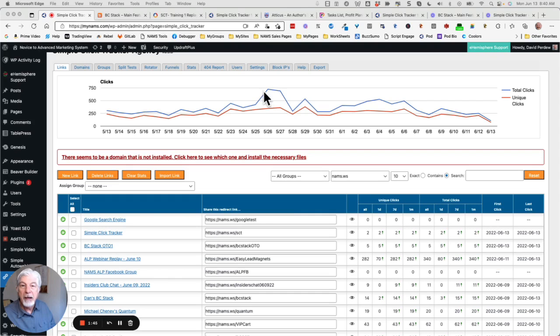If there's a bot that is somebody hitting you over and over and over again, it'll show up here as total clicks, and it's something that you can do something about. You can block that IP address.